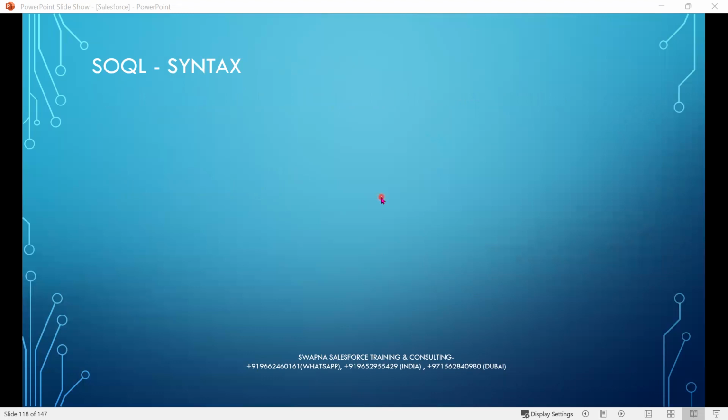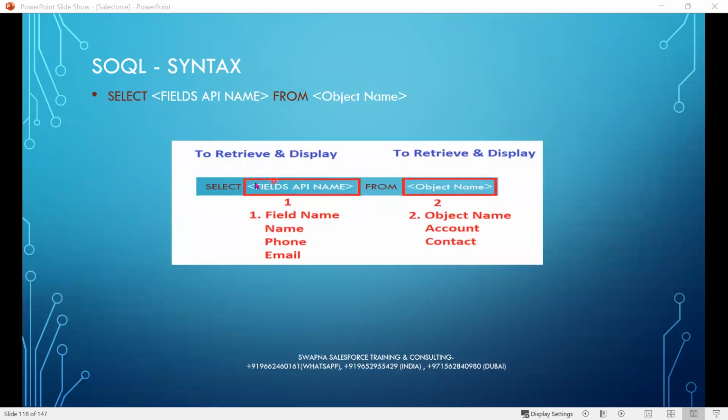So let's understand the syntax more in depth. A SOQL query always starts with the select keyword. Between the select and from keywords, we have to mention the field names. And after the from keyword, we have to mention the object name. This is to retrieve and display the data.